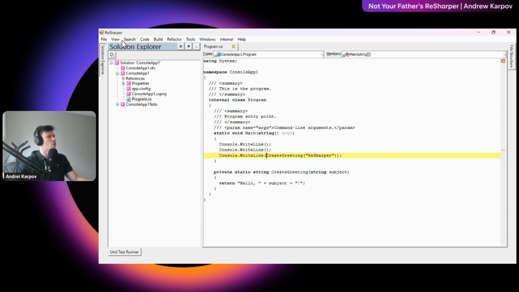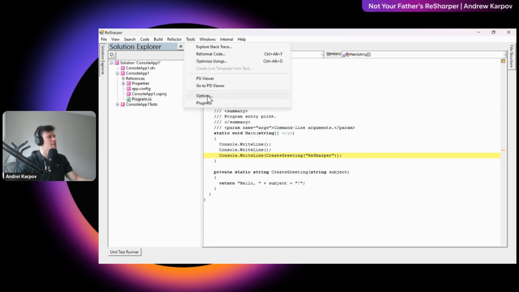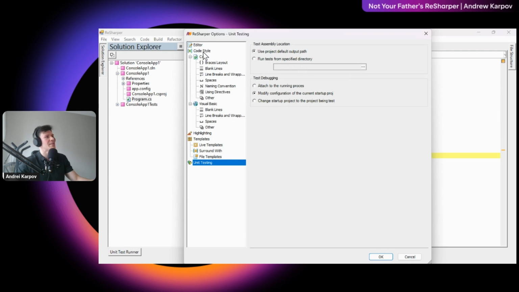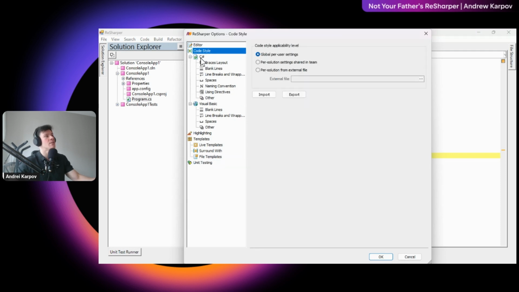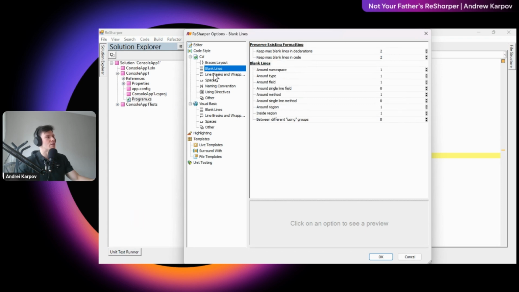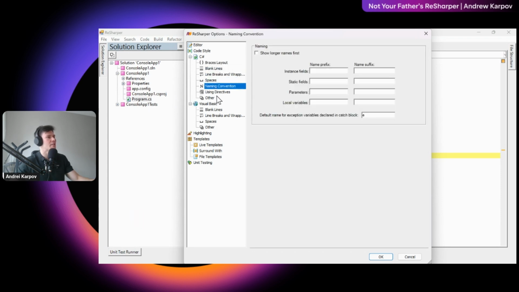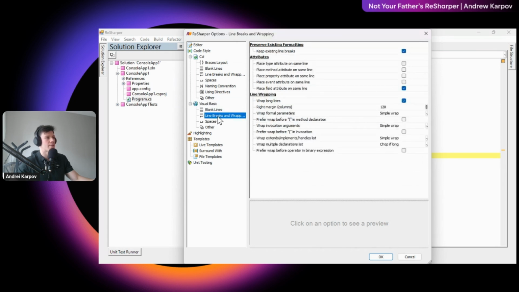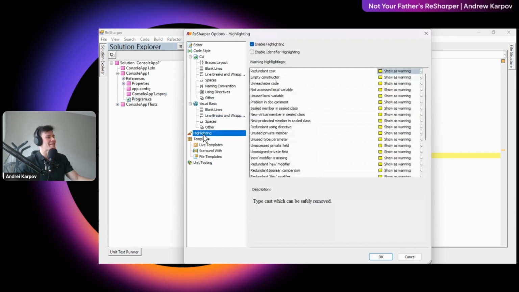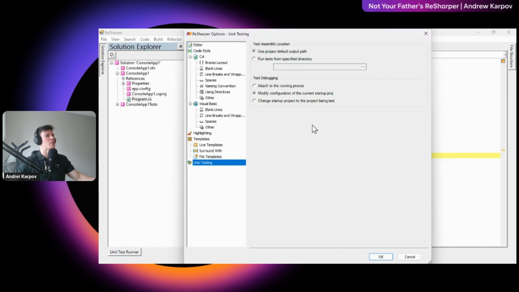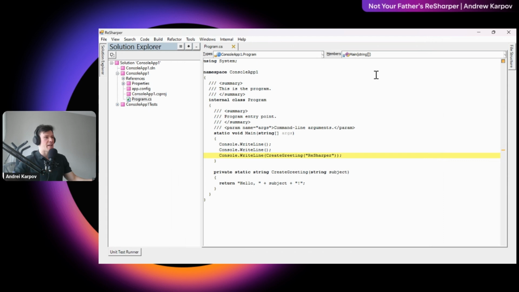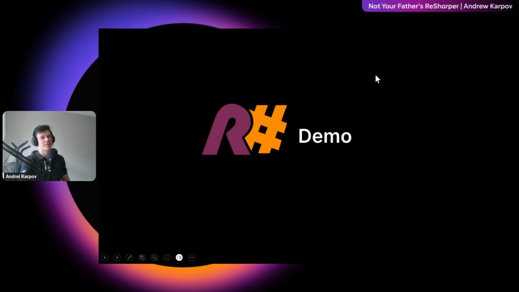And if I go here, where is it? Tools, options. So you can see that we had, even back then, lots of different formatting, code style options. We had some options for Visual Basic as well. And yeah, we only had that much code inspections. Also, we had unit tests, which is also very important. Yeah, but let me jump back to the presentation. Okay.